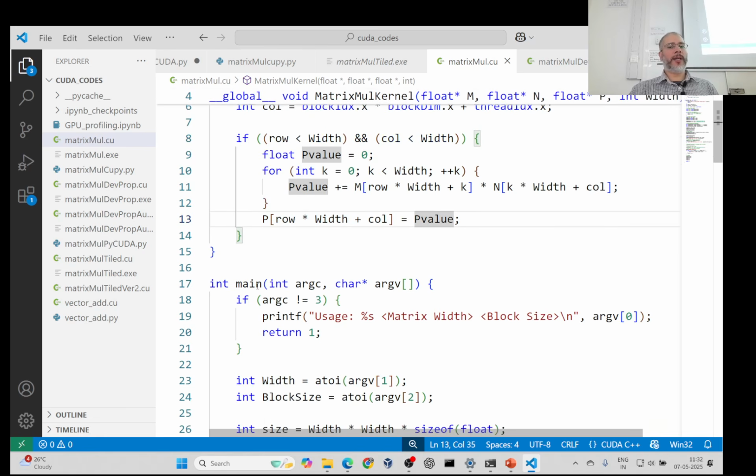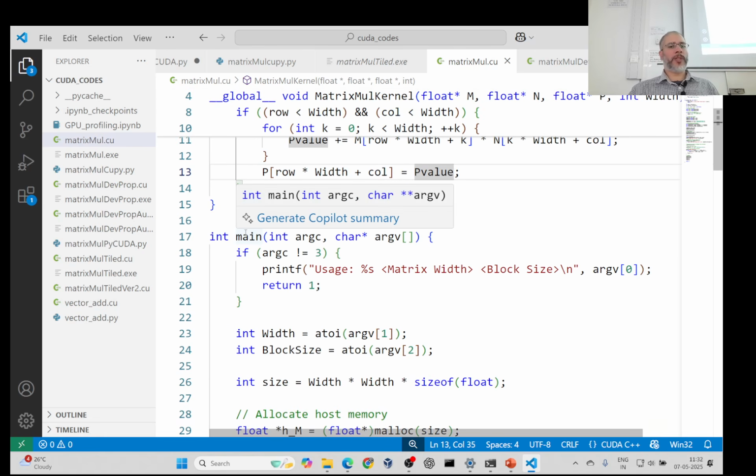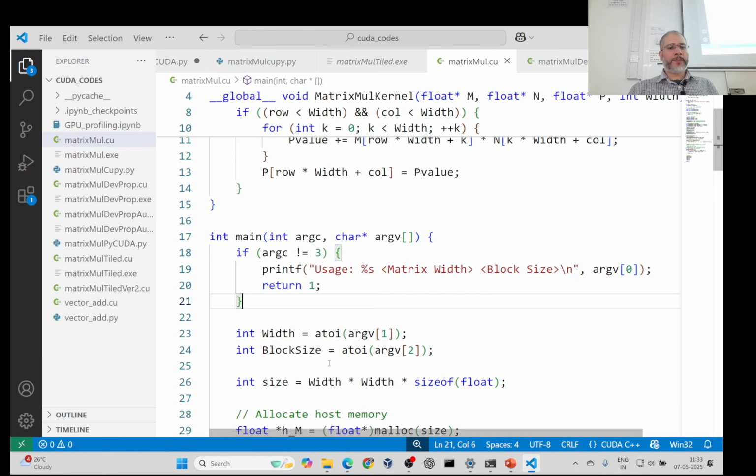So this is the kernel, and this is the main code. In the main code, you take 2 arguments from the user. There are actually 3 arguments. The first argument automatically becomes the name of the executable you specify, just like we have done in the past in Fortran. Then it checks if the number of arguments is not equal to 3. It throws an error saying that you have to specify in this format.